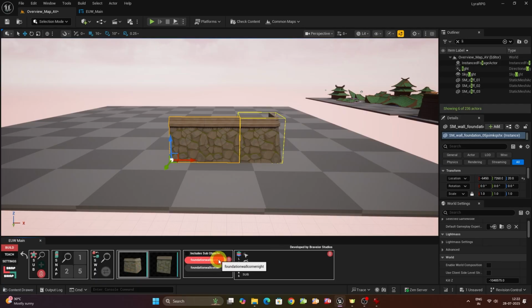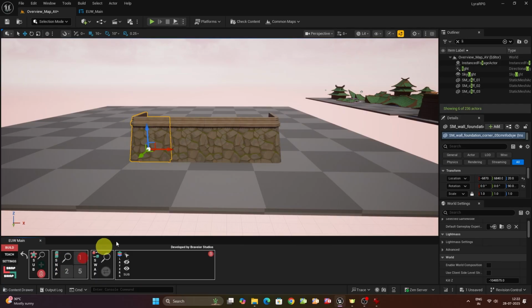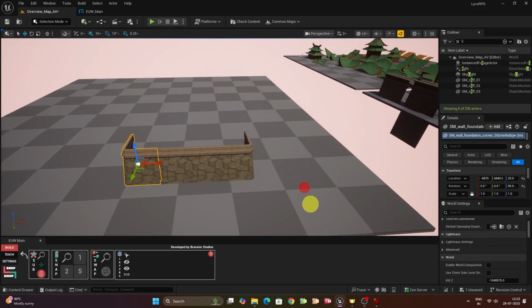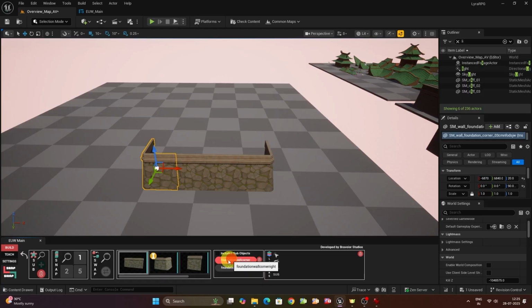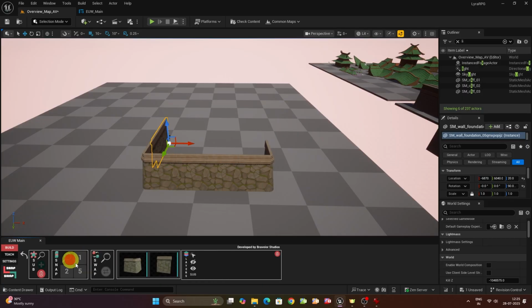Select one of them and you can see the placement information displayed in the level. Now you can place the asset using the numbers displayed. You can see 1, 2 and 5. Based on the number clicked, the asset will be placed once, tiled twice, or tiled 5 times.